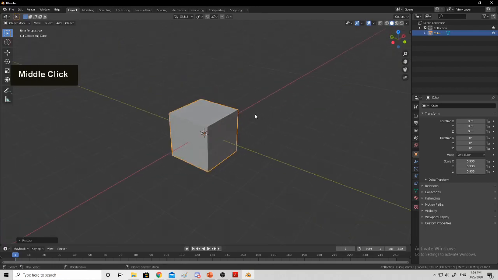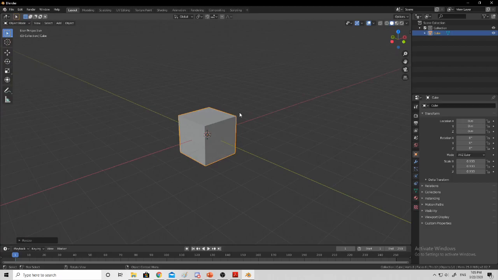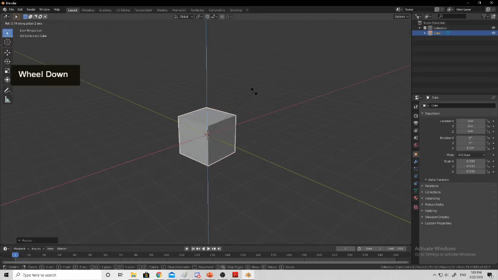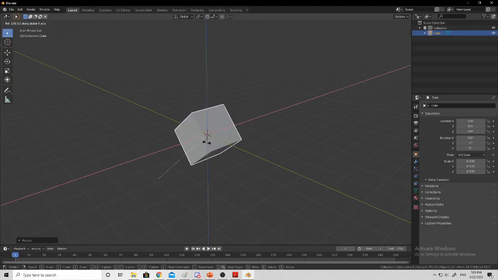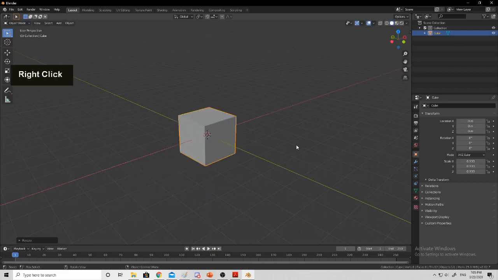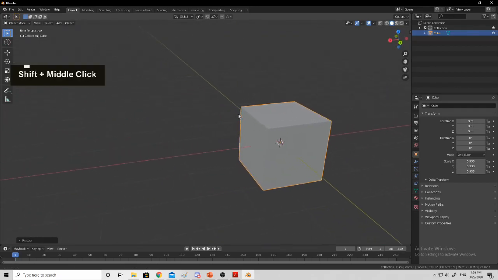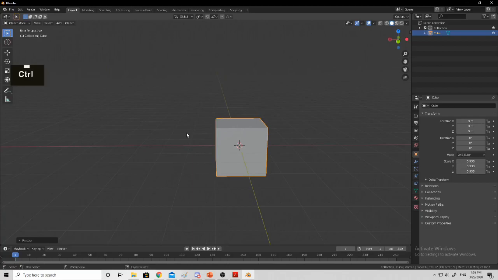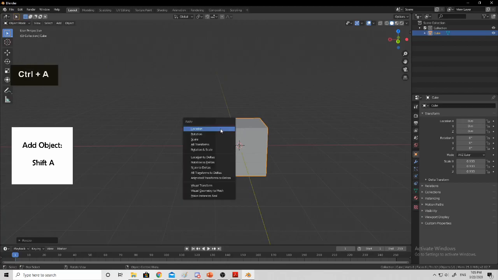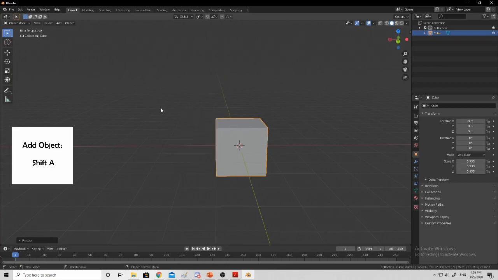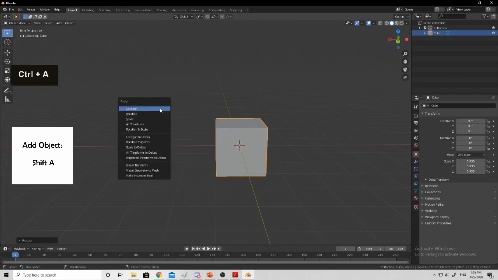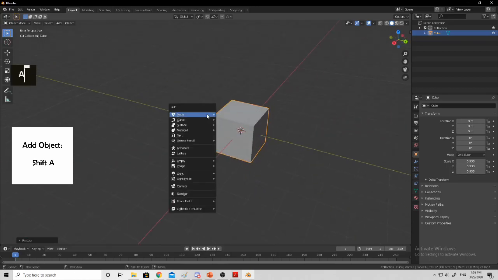Another way, if you don't want to use R and X, for example, is to do R, and then press the middle mouse button, and you can rotate it around an axis by holding it down, and things like that. Okay, so if you want to add a new object, you press Shift and A. That's Shift and A.